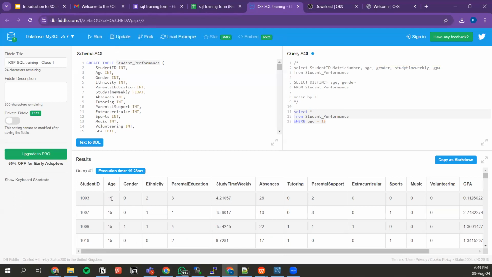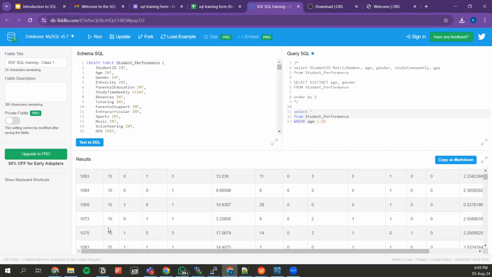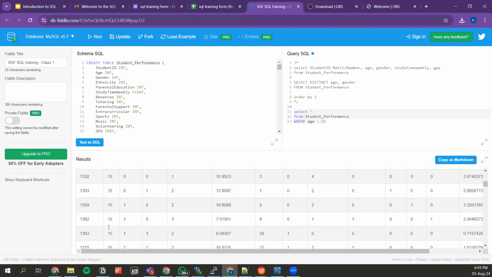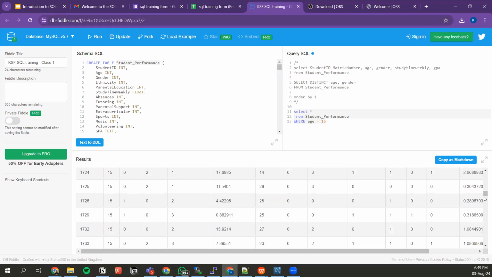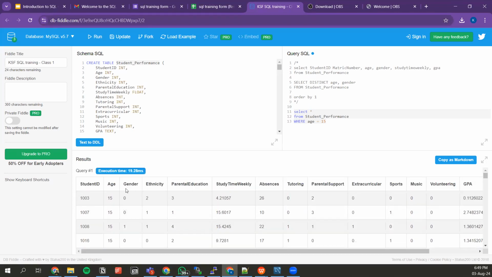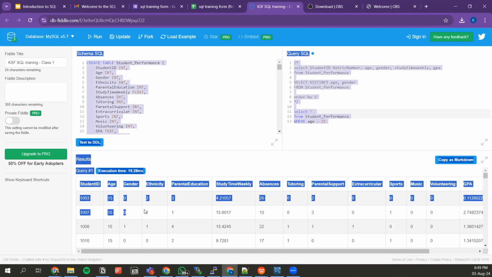So now, if we look at the age column, the only records that are returned are students that are 15 years old. There are a lot of them, but this returns only students that are 15 years old.